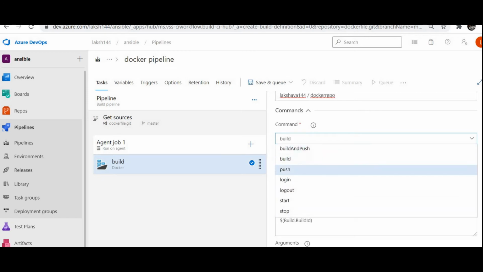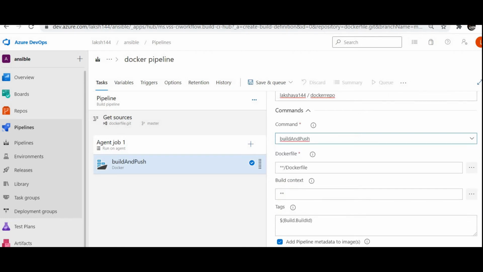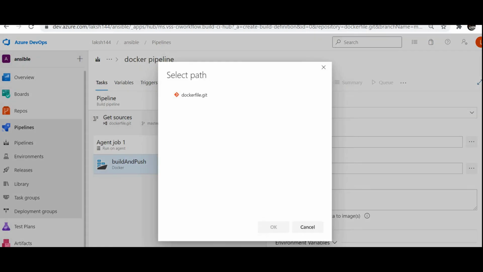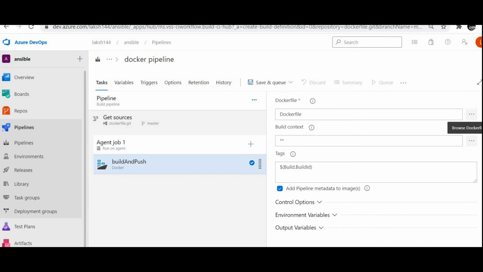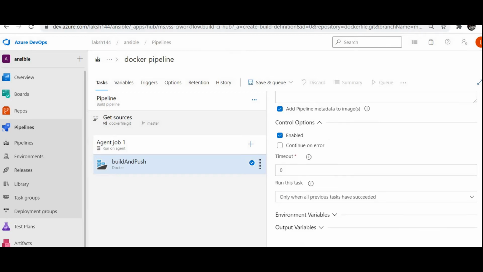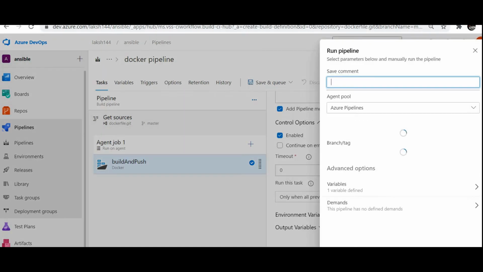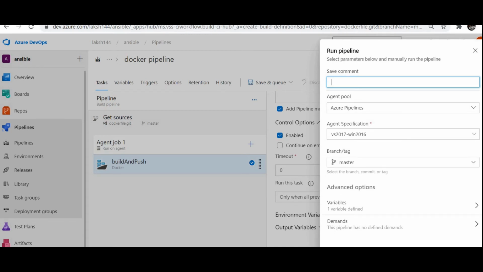I am selecting my Docker file from here. This is my Docker file. Click on OK. Build context I am not giving, I am just creating a simple pipeline. Save and queue. Give a comment: build Docker file. Click on save and run. It will start your build pipeline.